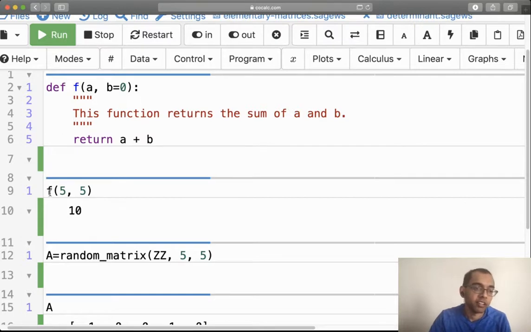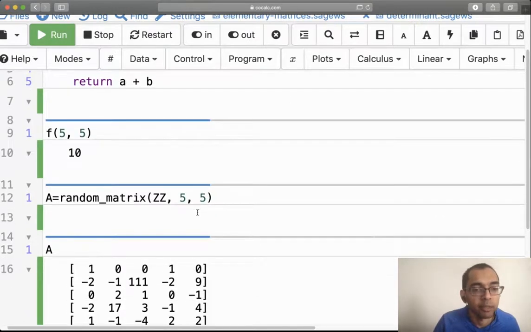And then you've got, let's just try it out, f of 5 and 5 adds to 10. So again, I've run all this beforehand. If you're following along, you should hit run or hit shift enter after typing all this up.